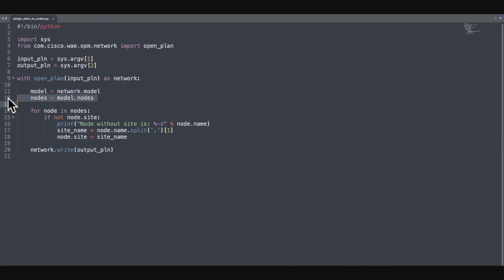Then we can use a for loop in order to read every node in our nodes object, and verify if the node belongs to a site or not. If it doesn't belong to a site, then we can read the node name, split using the dot delimiter, and select the second part of the node name to use as the site name. With that single line, we can create a site and assign the corresponding node to the site. And finally, write the updated model into my output plan file.